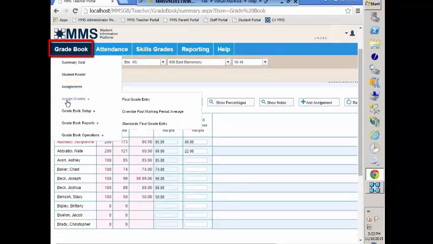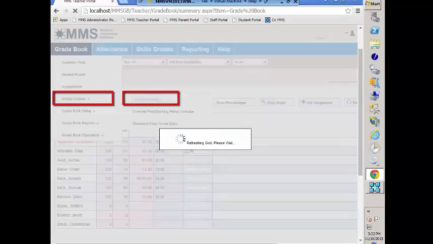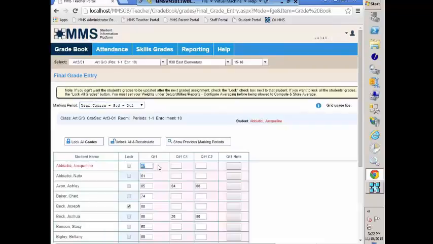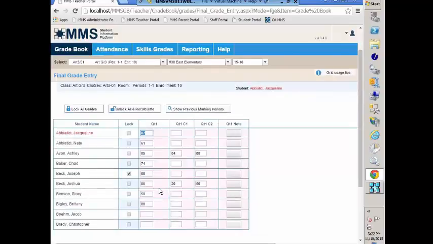And I also have my final grade entry where I can come in and enter in the term grade for the subject grade for my term. So these were all calculated by the assignments, but if I wanted to, I could enter in what their quarter one grade would be, as well as entering in comment codes and the term note field for that student.